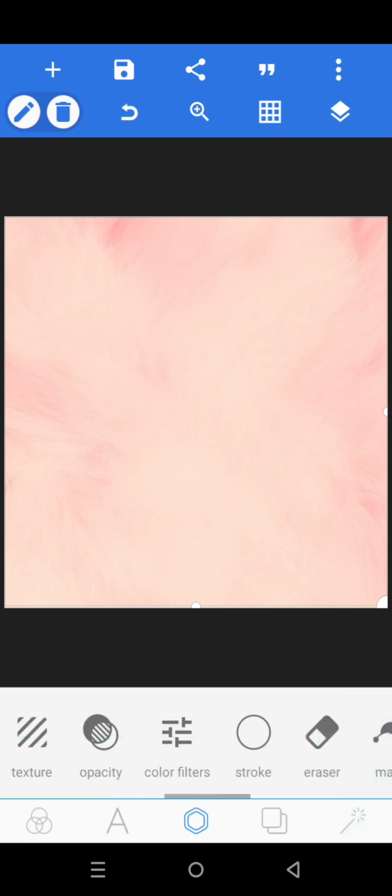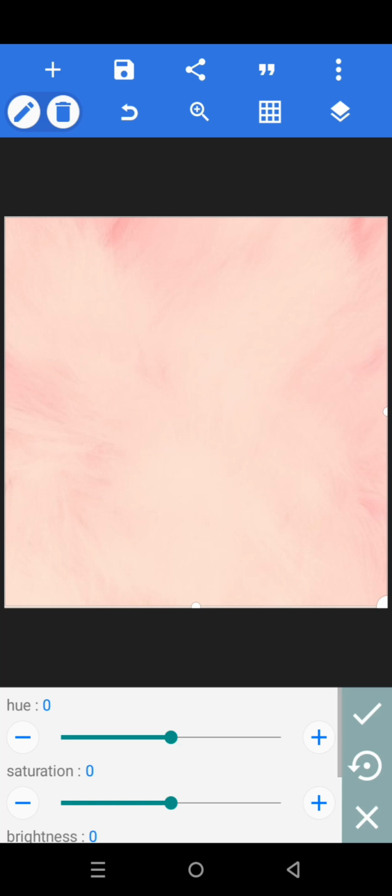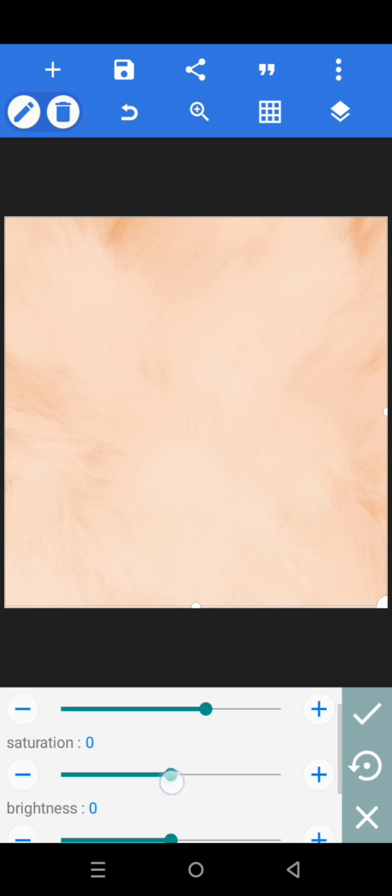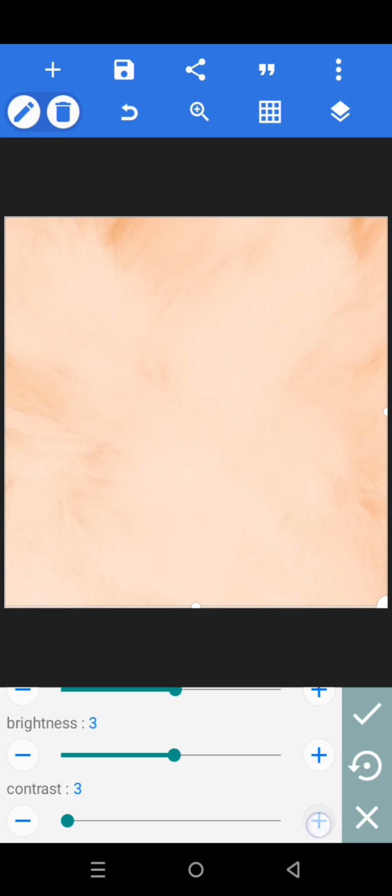Click on it and go to color filter. Click on color filter and you just try to work with the hue. I think I used something like this. As you can see, if you focus on it very well, you can see that the color has changed and it now rhymes with the background somehow. So go to saturation and increase it a bit. Increase this one a bit and this one a bit.